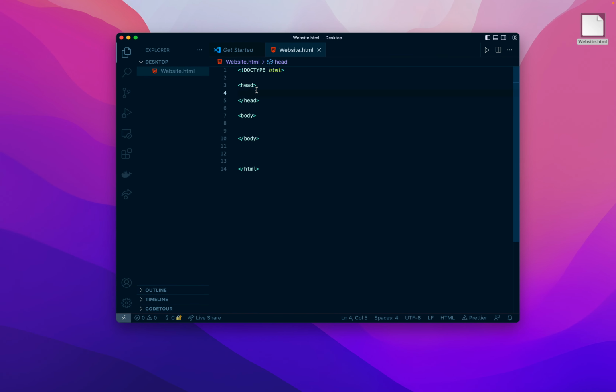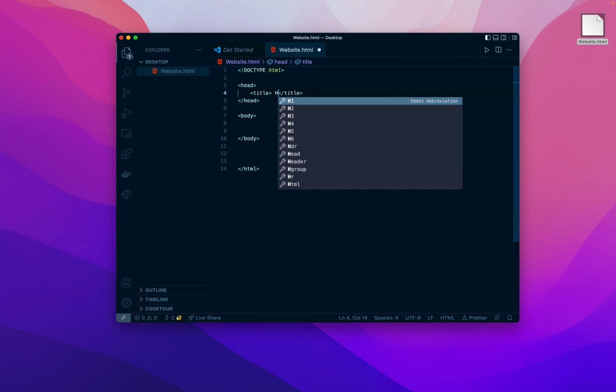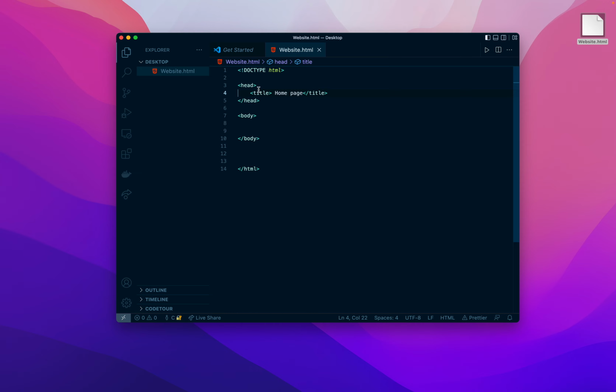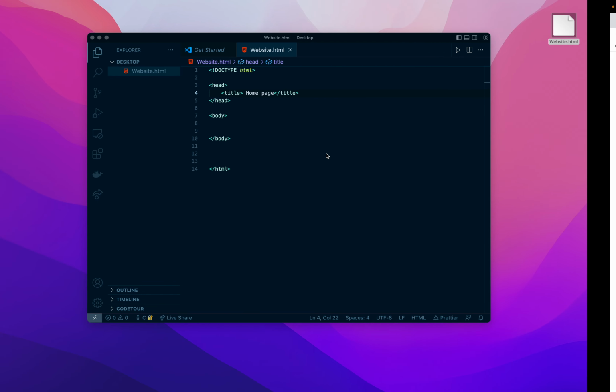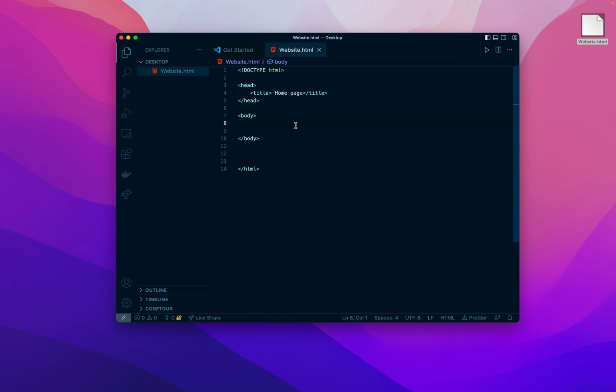Now if you look here, for example, the title of our tab, our web page right here, is just the default file name. We can actually change that inside the head. Head is the things about the document, so we can say, for example, homepage. And now if we double click it, right now it's called homepage. So that's how you use the head.